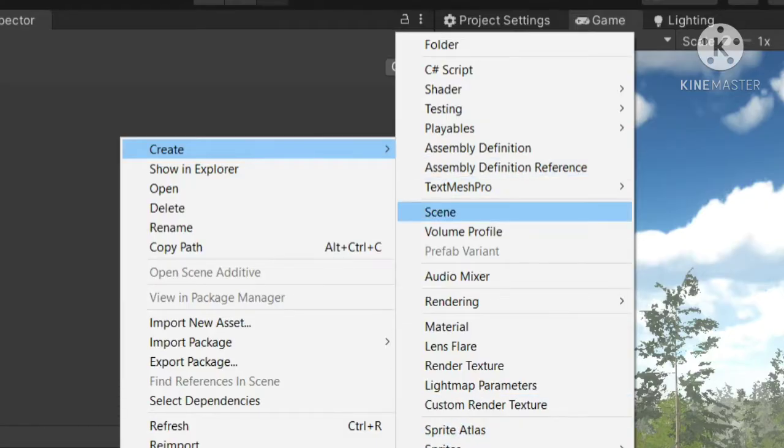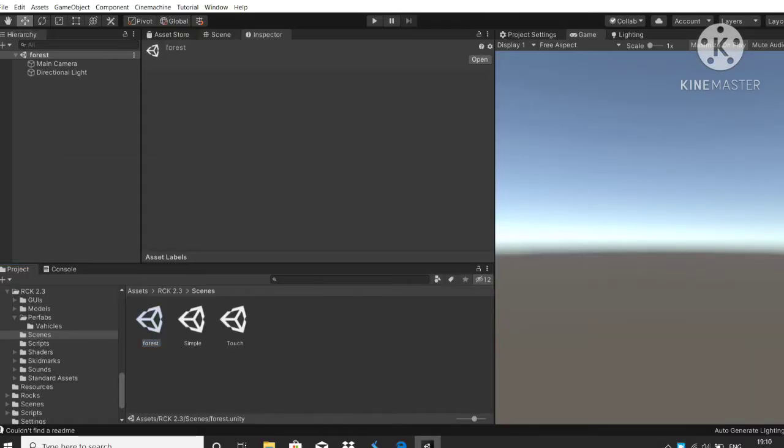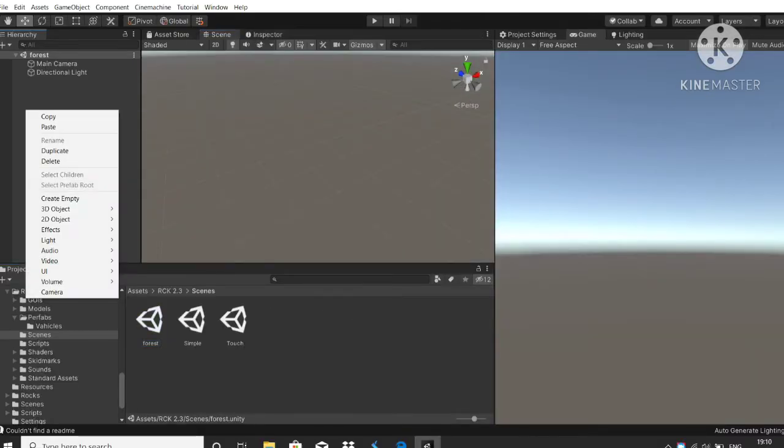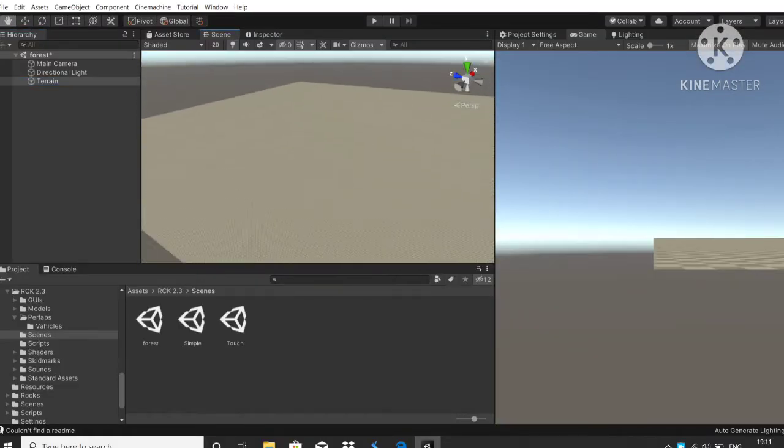Click on any empty screen and go to scene and just create a scene named anything you want, like forest, and double click on that scene to open that particular scene. Now right click on the hierarchy and go to 3D object and click on terrain. Now your terrain will be created.